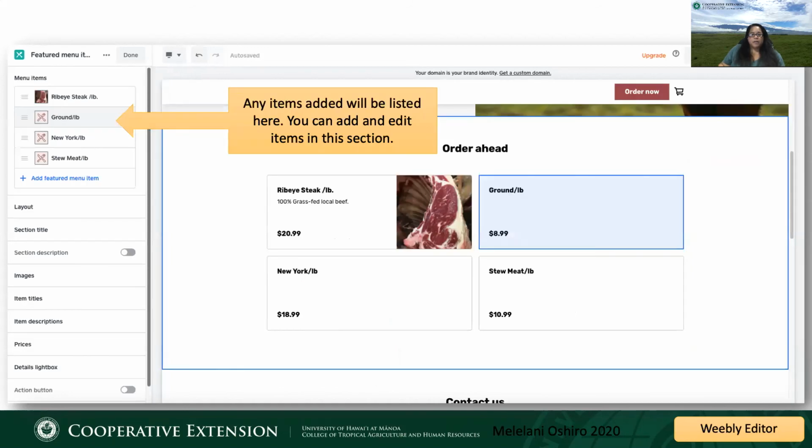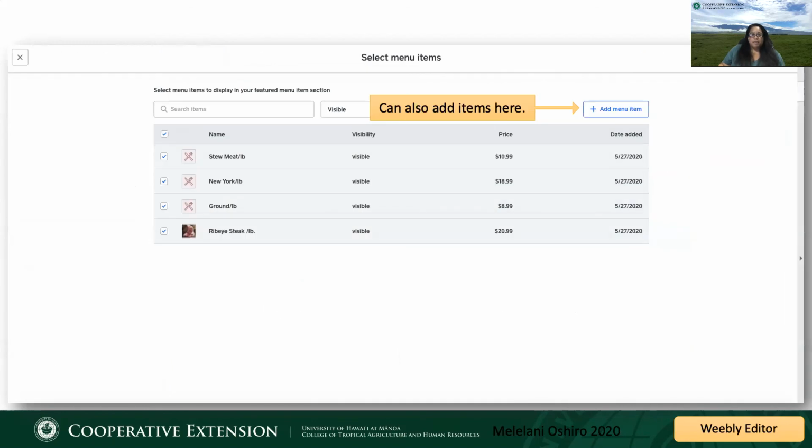After items have been added, they'll be listed here. If you click on the add more items, menu items, it will take you to the menu item list. This is what the menu item list looks like. From here, you can add more items and change which items are visible, hidden, or unavailable in the menu.